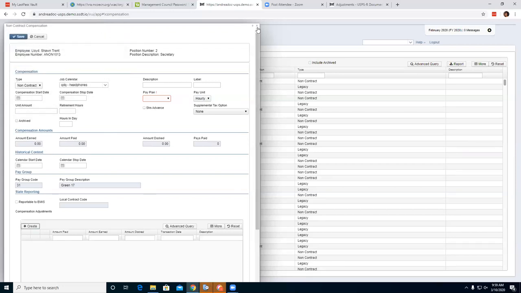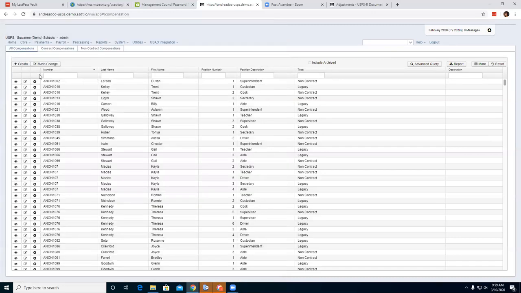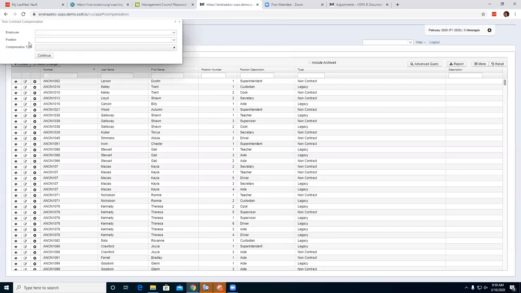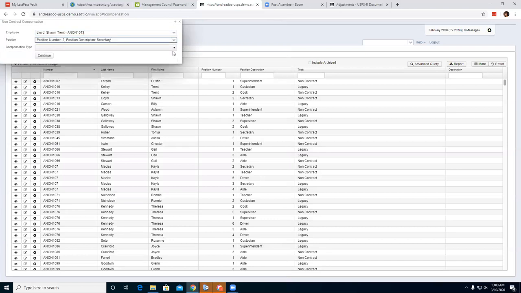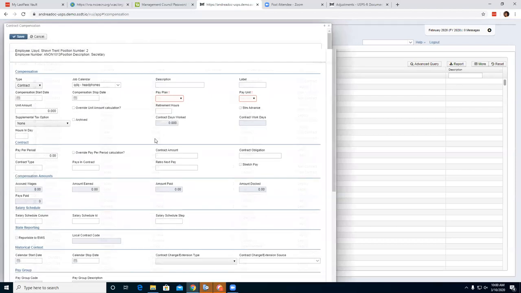Okay, and then once you've created that employee, you can just click save. If it was an actual employee for just a normal compensation contract, go ahead and you can see the difference between the fields.